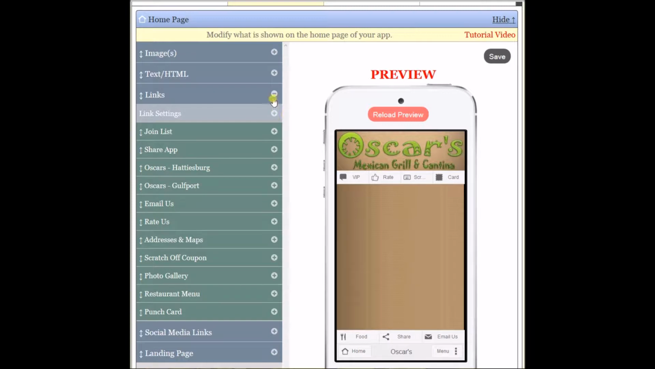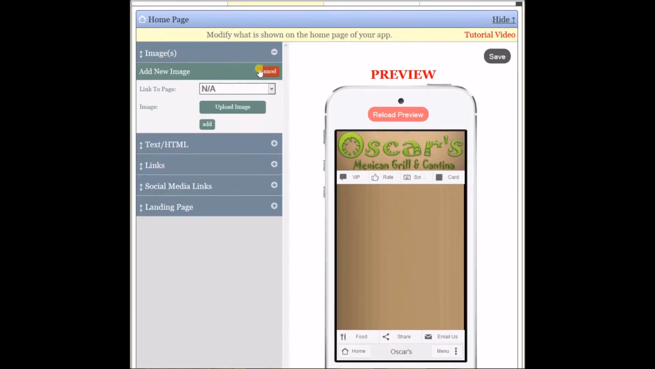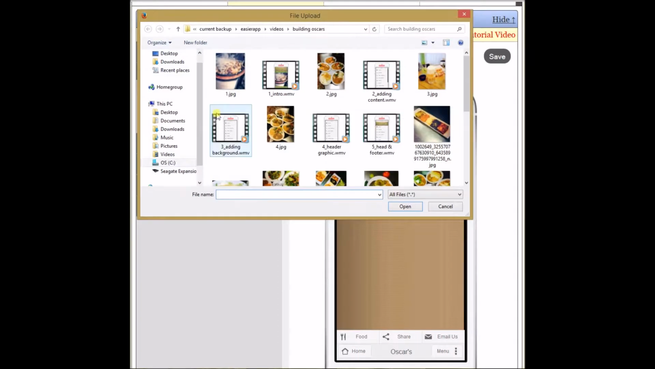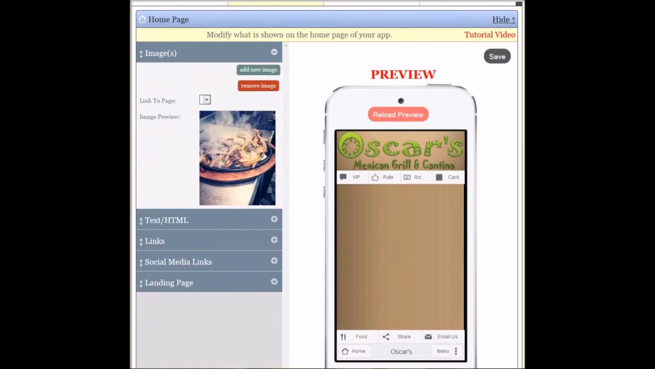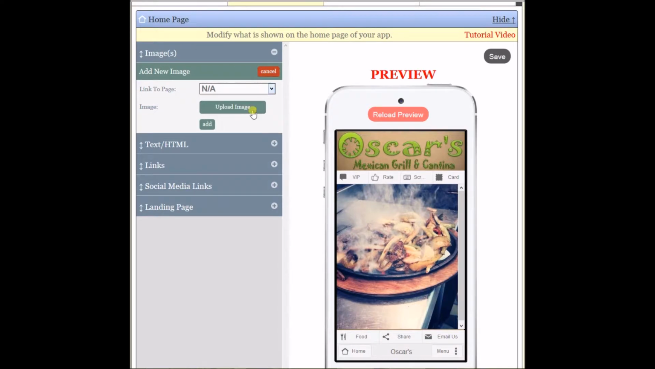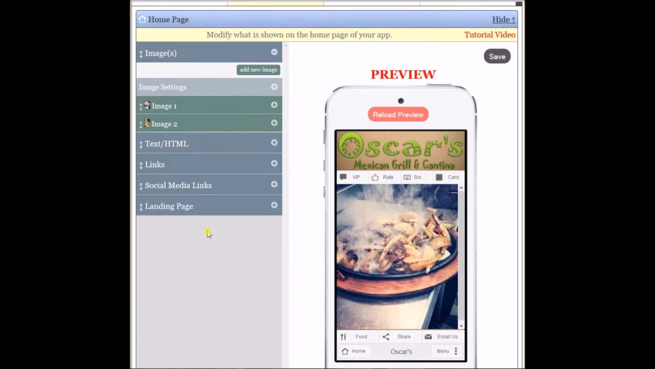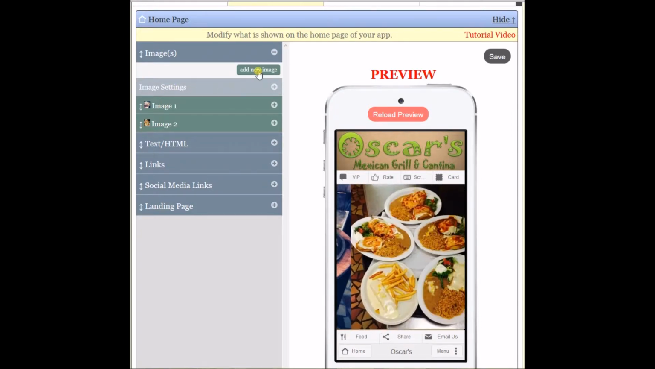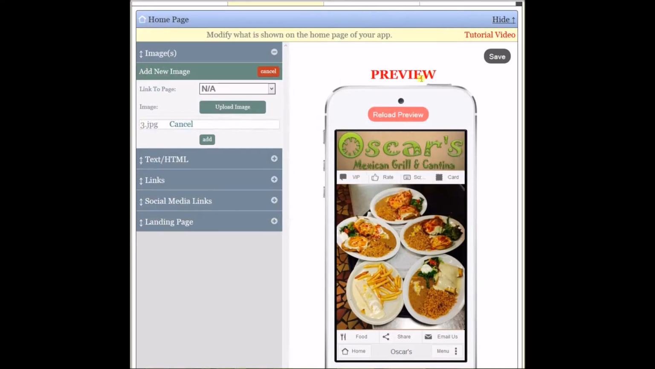So now we need to start adding our graphic right here. So then we go to Images, we go to Add New Image, Upload Image. We add our first image. We want to add more. And of course, once you add more than one image, this bar comes up with image settings, and we're going to do that in just a second after we finish uploading our 4 images we're going to use.